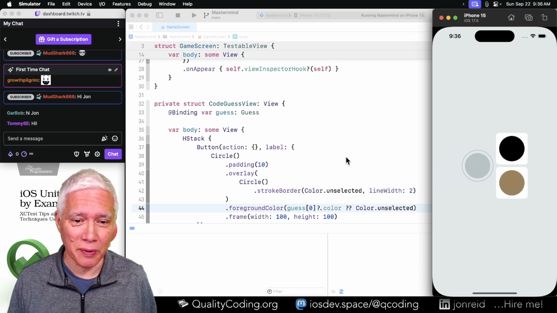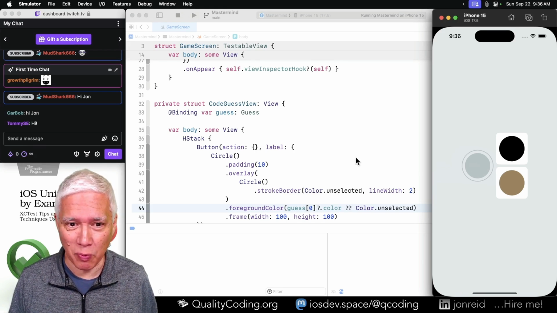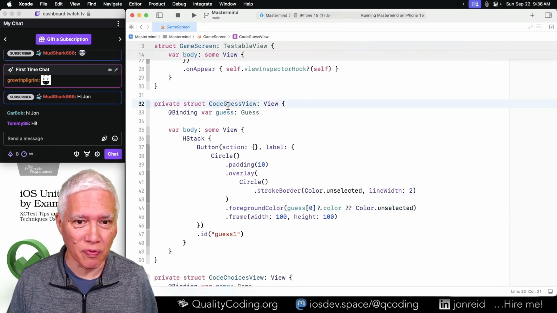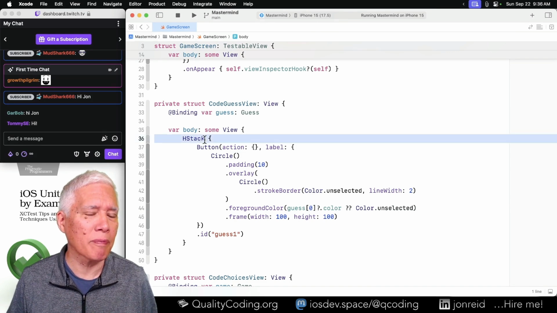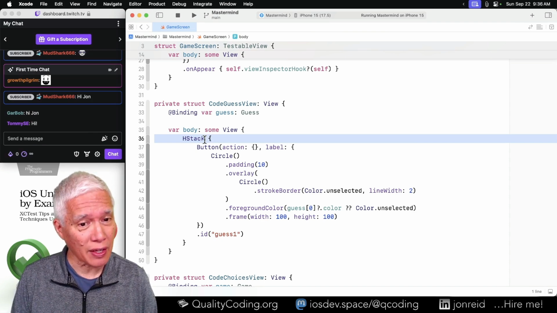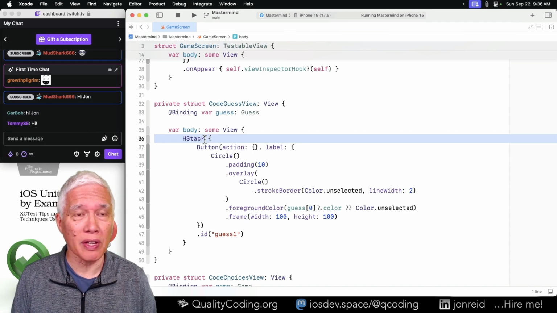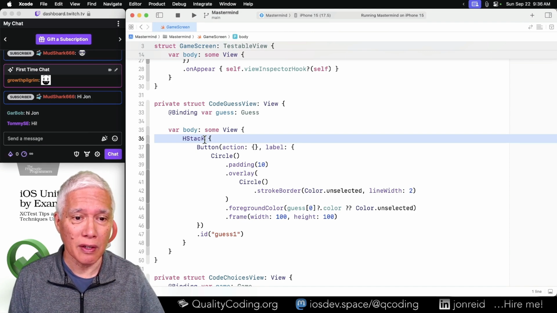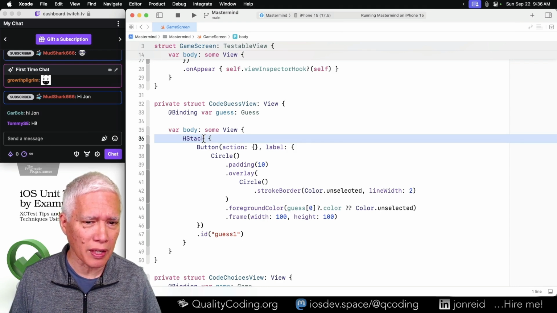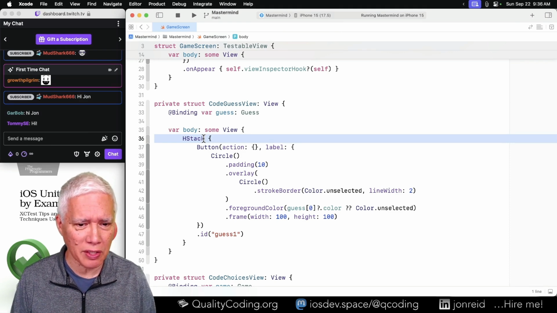So, continuing with the many-of-one pattern, where we currently have our code guess view, we wrapped it in an HStack. By the way, I was playing with this in Xcode 16 and the tests failed. So I think I need to report a view inspector bug. It was like as soon as I added the HStack, things went bonkers. It couldn't find its way anymore. I don't know. Things still pass here.